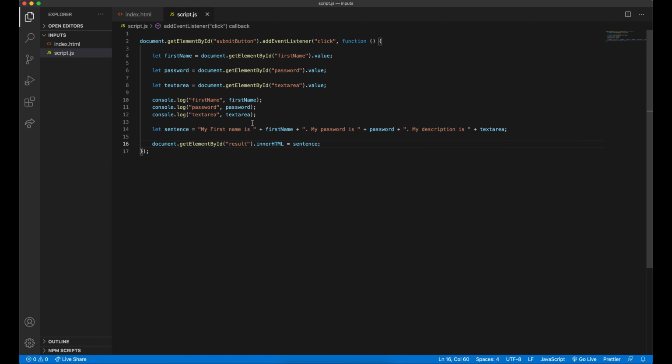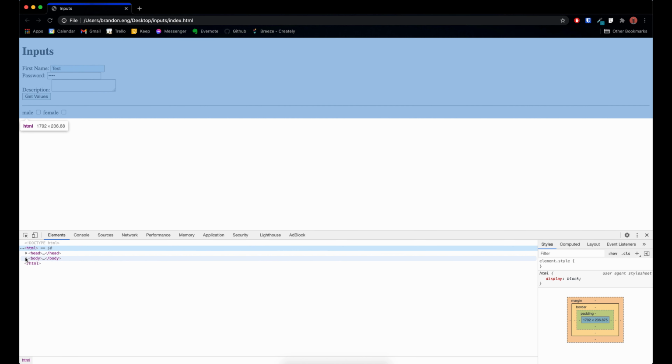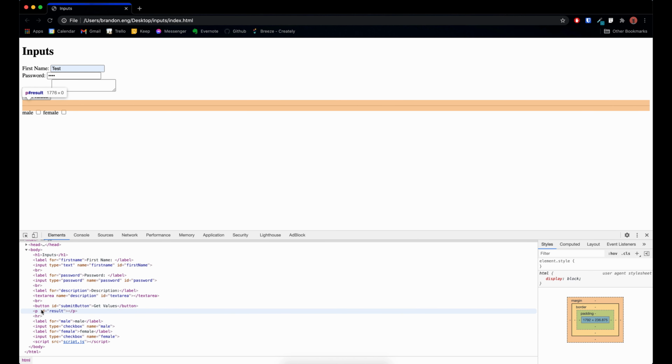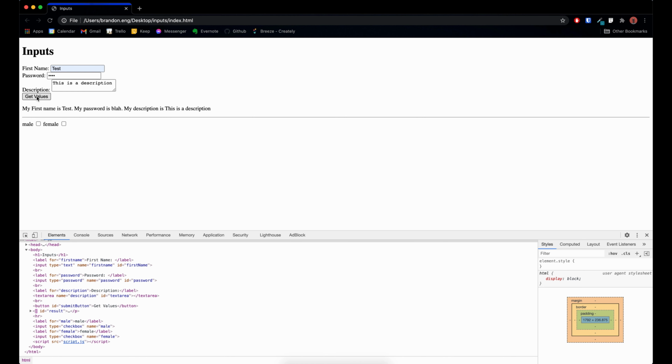So if we go ahead and save this, not only is it going to print to the console, but it will also change the inner HTML of the p tag that's below this get values. If we go to our elements down here, we'll see that underneath our button, we have this p tag. And the p tag right now does not have any text inside of it. However, as soon as I add a first name, password, and description, and I hit get values, we'll see that we change the inner HTML of this p tag to now have this text inside of it. And this text is exactly the sentence that we built in our JavaScript.